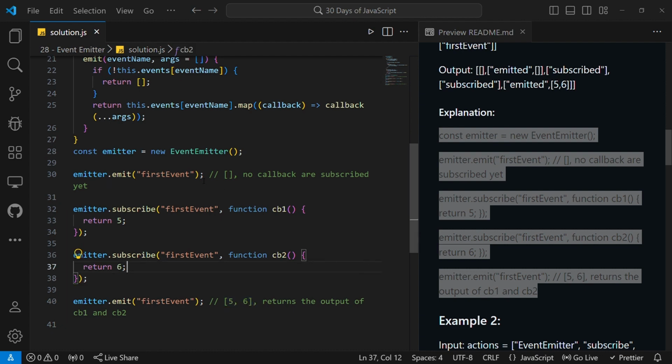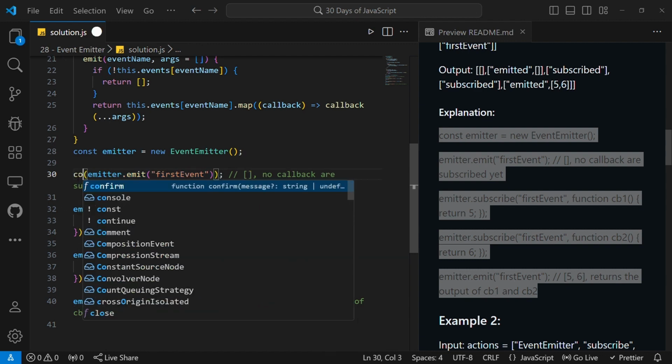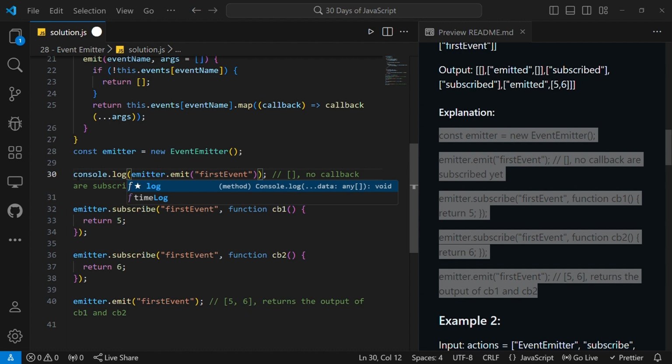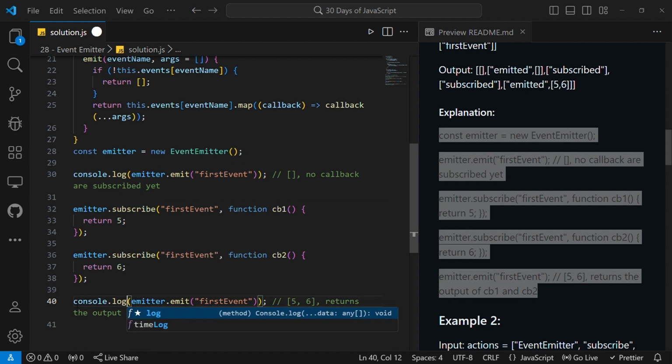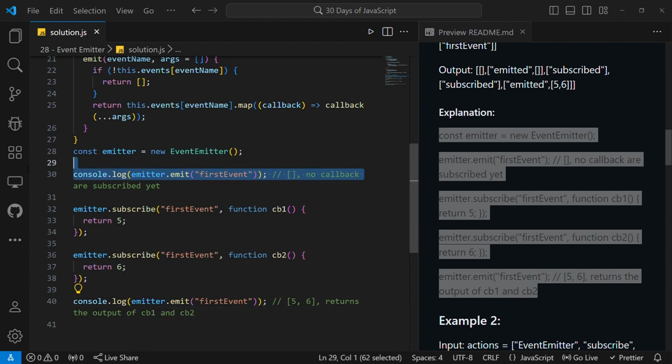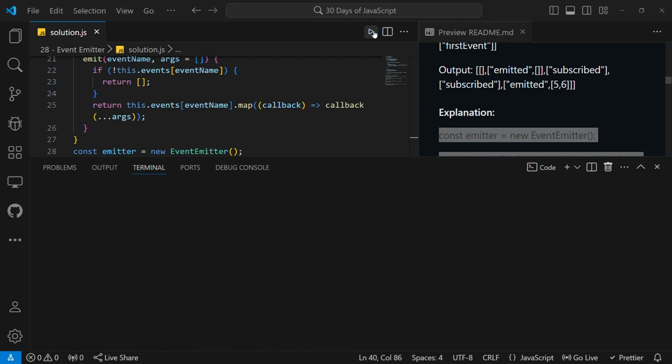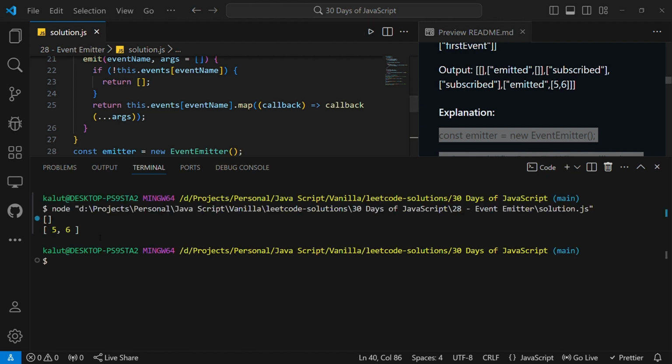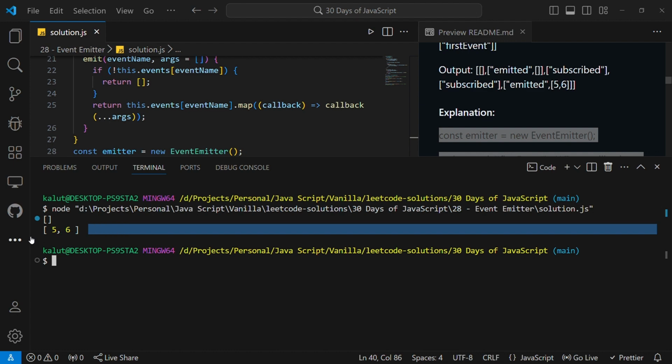Let me log this emit so that I can see the results in the console. I'll also log this other emit here. So for the first log I expect to see an empty array, then for the second log I expect to see an array of 5 and 6. Let's save this code and run it so that we can confirm our solution is fine. And indeed I got an empty array and an array of 5 and 6. So yeah, that is it for this video.